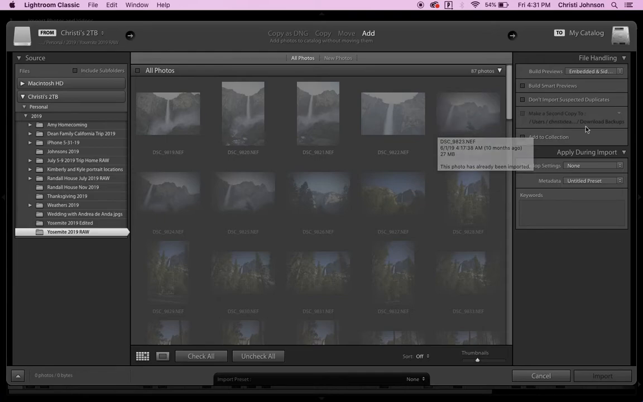Next, when importing, I recommend choosing to build previews and clicking this button that says Embedded and Sidecar. This is going to make your previews load really fast, almost Photo Mechanic fast, which will be great for you when culling your images or looking through a lot of images. I also recommend using smart previews if you have the space for it wherever your Lightroom catalog is stored. Then you'll be able to edit without having your external hard drive plugged in.